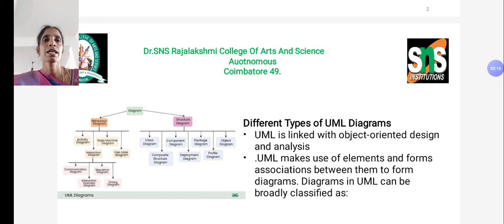Different types of UML diagrams. UML diagrams have different types. First, UML is linked with object oriented design and analysis. We already know what object oriented design is, since new applications can be of the type of object oriented modeling. UML with object oriented design can explain how the elements and forms associate between them to form a new application and design. UML makes use of elements and forms associations between them to form diagrams.